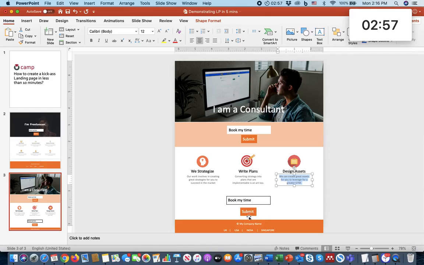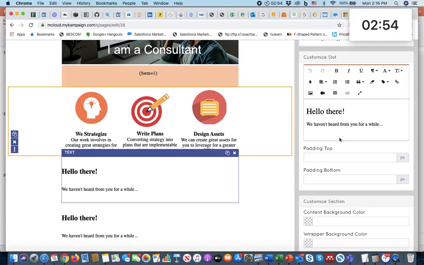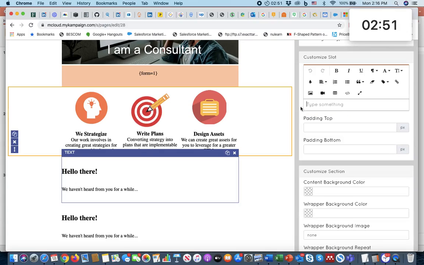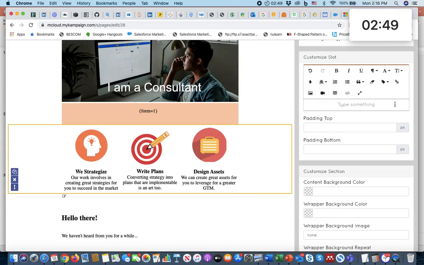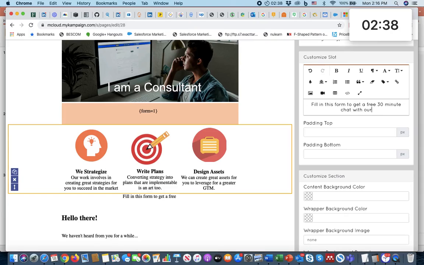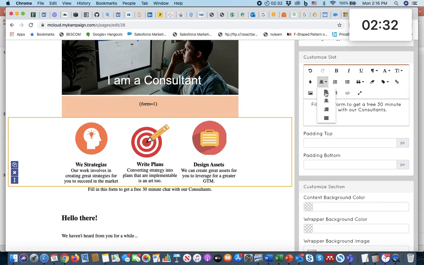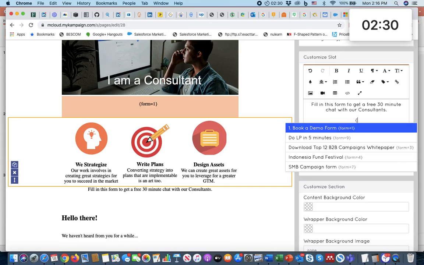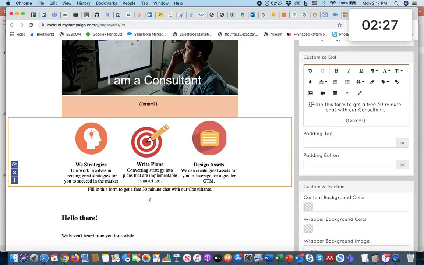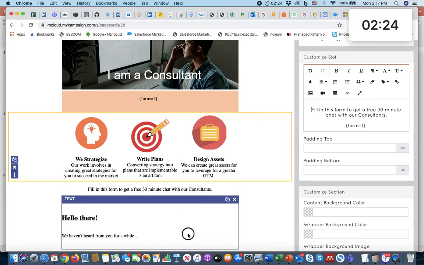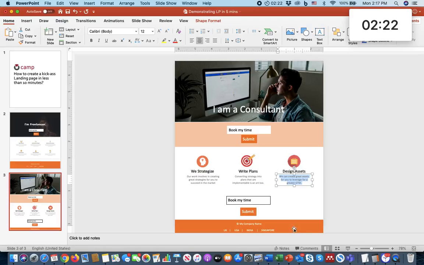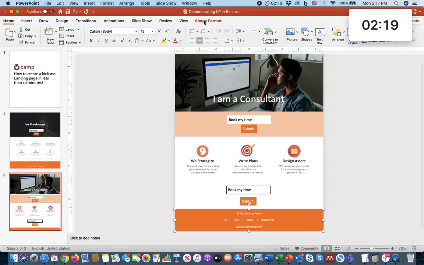Now I need one more place where I'm going to be putting the form. So I'm removing this and I'm going to put a center line: fill in this form to get a free 30-minute chat with our consultants. Okay, I am going to be adding the form text. Great. So, book a demo form, and that's it. I got that, and now at the bottom I need it to be of this color. What is this color all about?